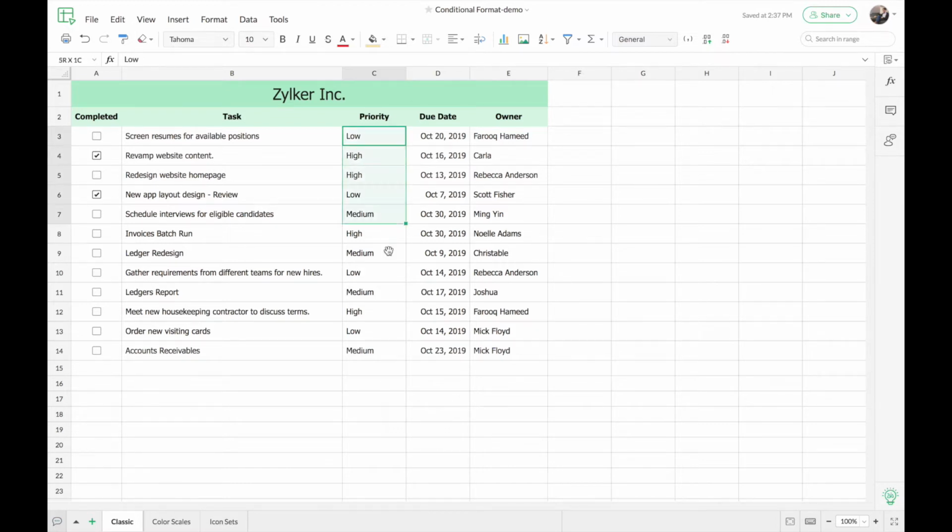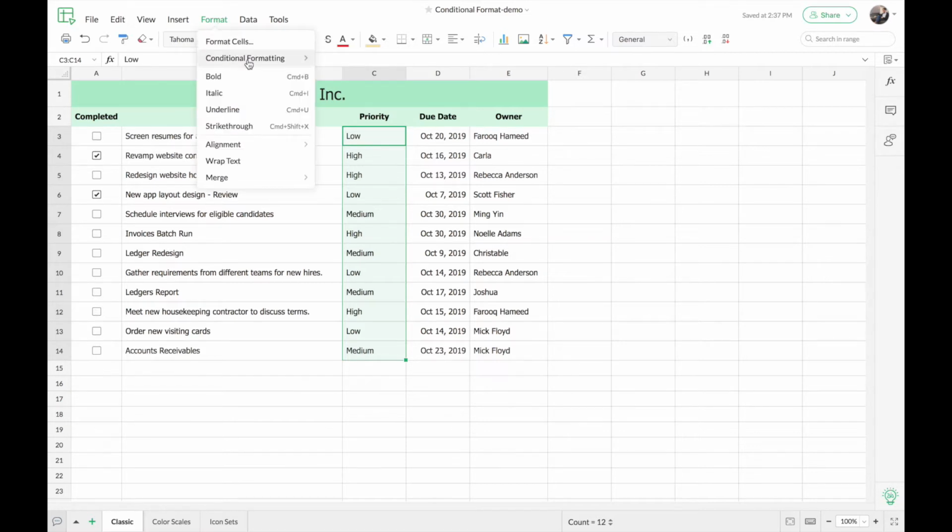I'm just going to select this range here because I'm going to apply the conditional format on this particular cell range based on the value high. So now that I've selected the desired range, I'll go to format here on top, and then we have conditional formatting.